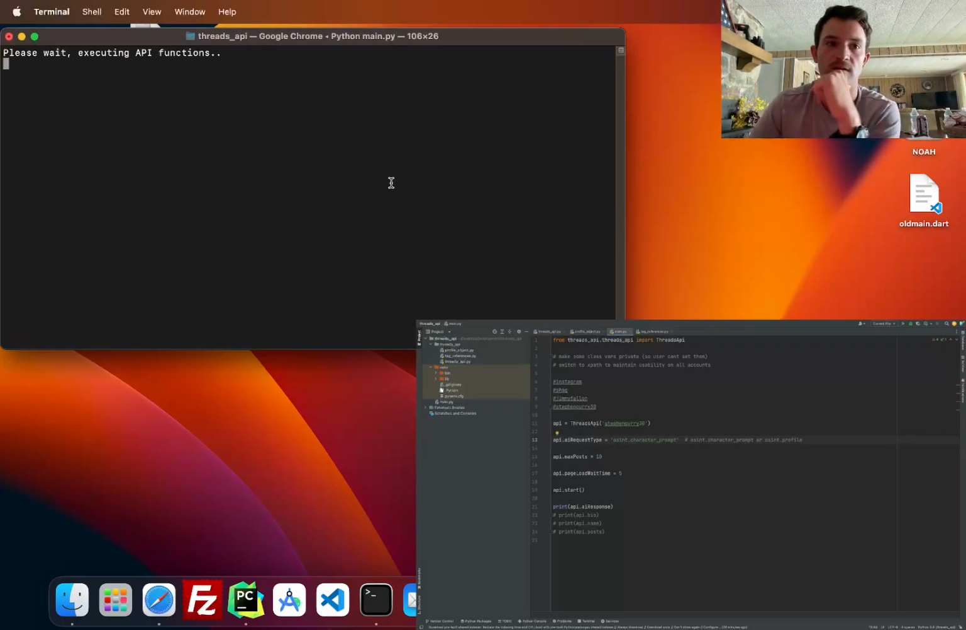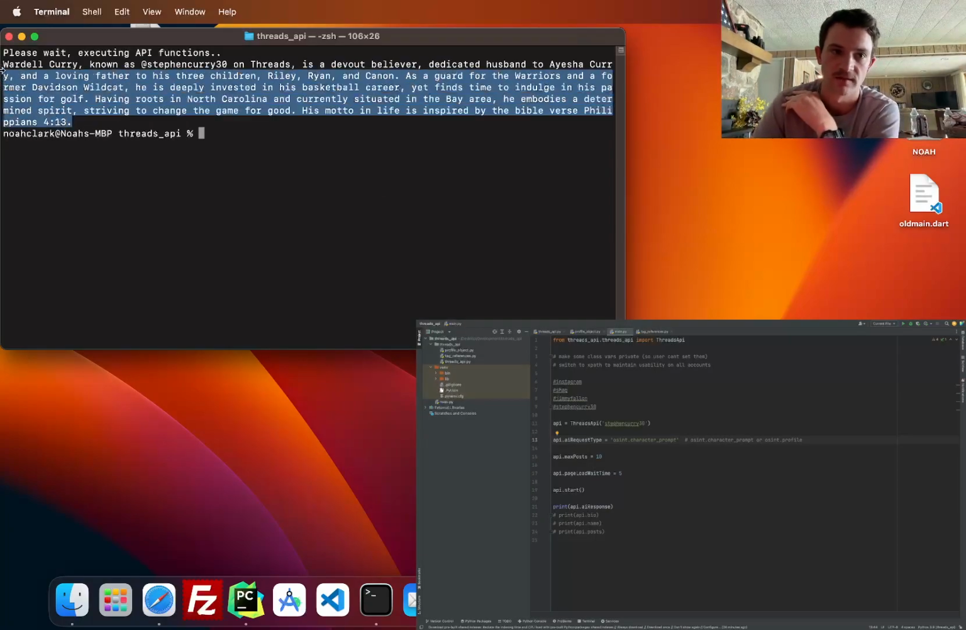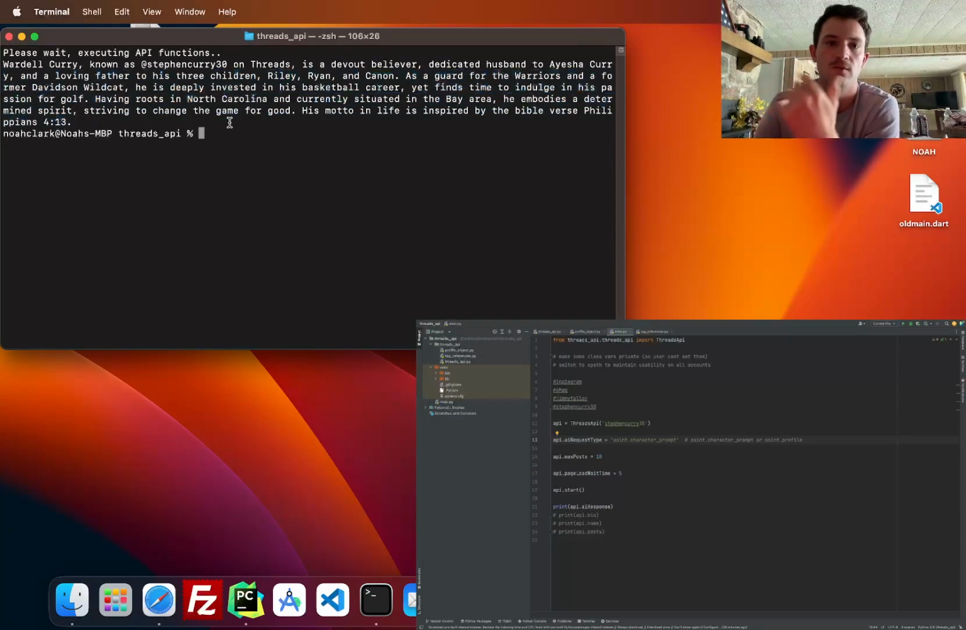I'm going to re-execute this. So character prompt was intended to be used within the Morph AI app. Morph AI allows you to create a character based off of a prompt you give it, and you can essentially talk to whoever you want. So if you were to pass this right here to Morph AI, you could talk to Steph Curry, and it would give you a pretty good idea on his personality.